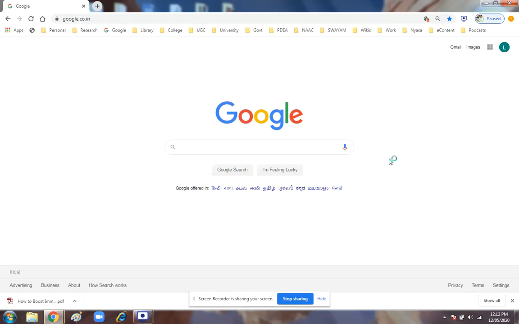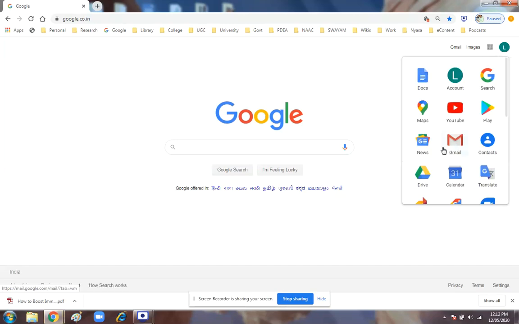Hello everyone. Let's see how to create an academic calendar using Google tools. Just log into Google and click here. There are 9 dots, and after clicking, you will get many gadgets of Google. Click on Google Calendar.